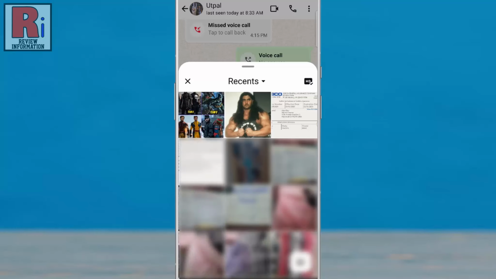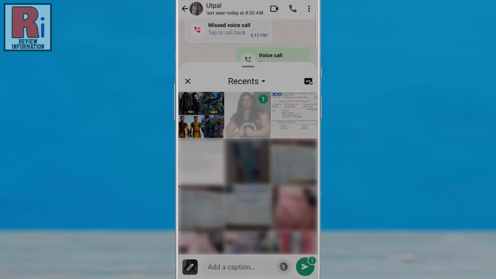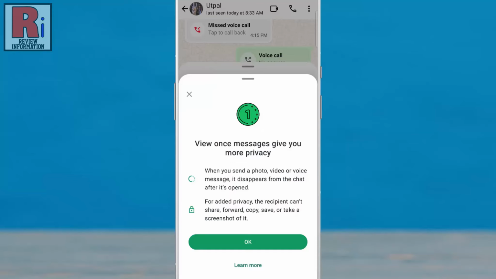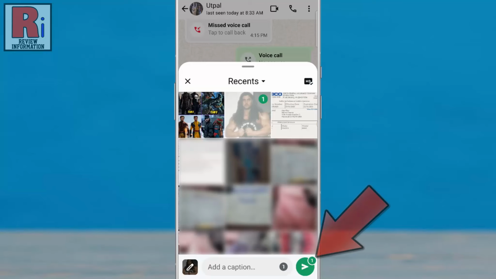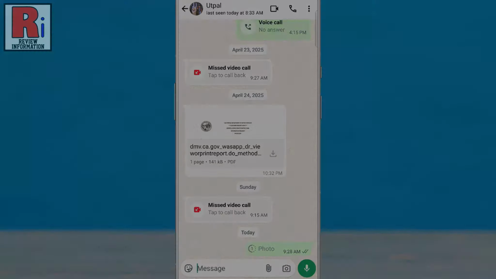From your gallery, select the photo you want to send. You will then see a one icon inside a circle next to the send button. Tap on it. Review the feature details, then tap OK to proceed. After that, tap the send button. And your disappearing photo will be sent to the recipient.